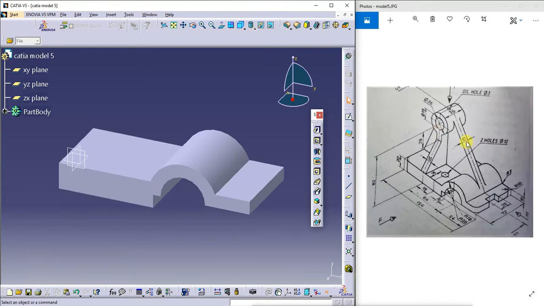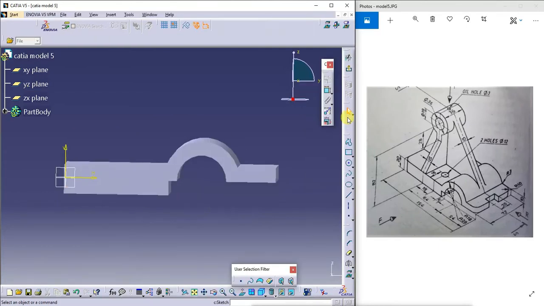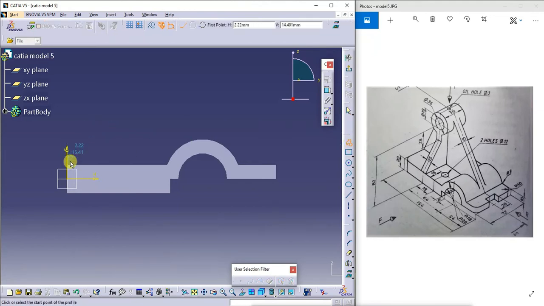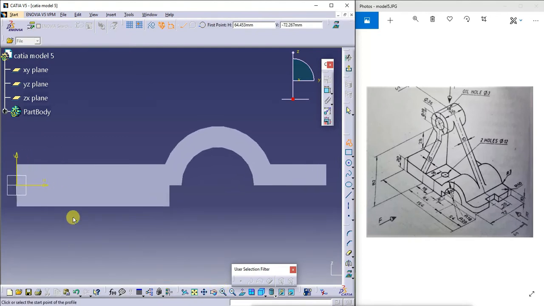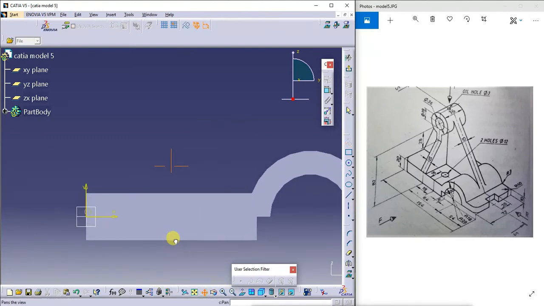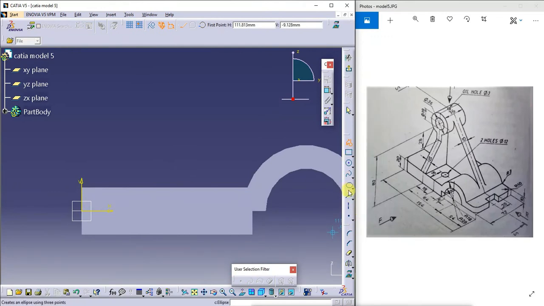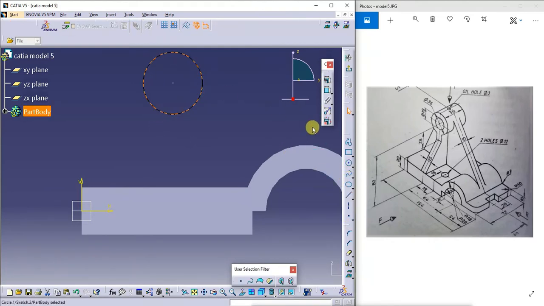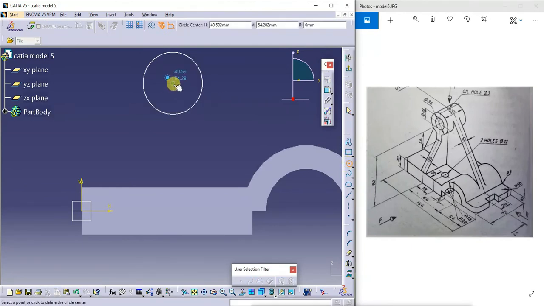Now I need to create this now. So what I do, I'll take this plane. I'll go for this command. Next I'll go for this profile command. I'll zoom a little bit. First I'll try to draw the circles. 2 circles. One more circle.